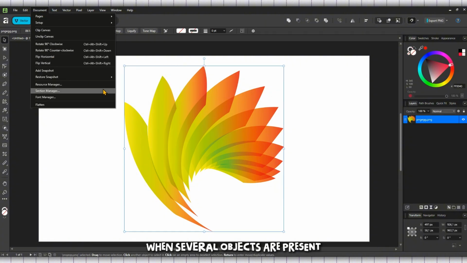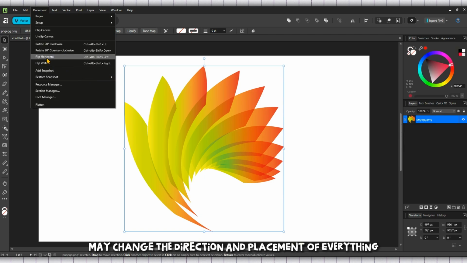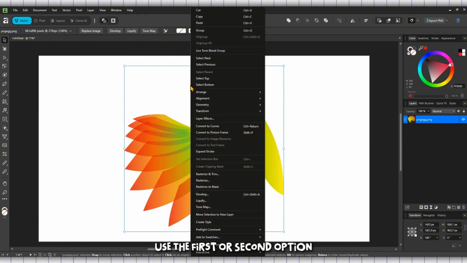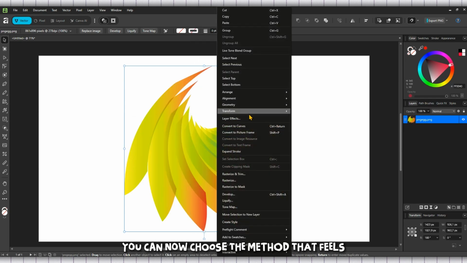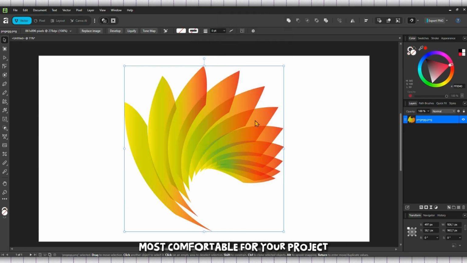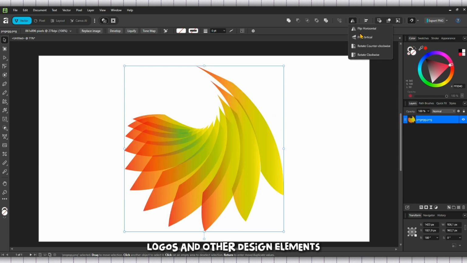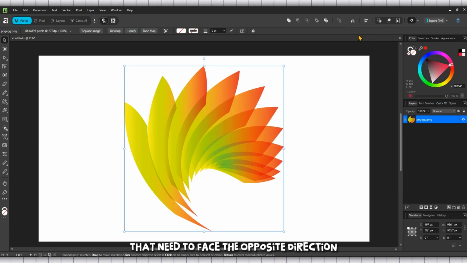However, when several objects are present, flipping the canvas may change the direction and placement of everything together. For better control in that situation, use the first or second option to flip only the selected object. You can now choose the method that feels most comfortable for your project. These options are useful for shapes, icons, illustrations, arrows, logos, and other design elements that need to face the opposite direction. So yeah, that's it.